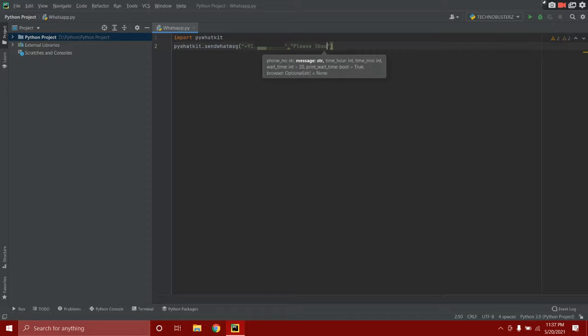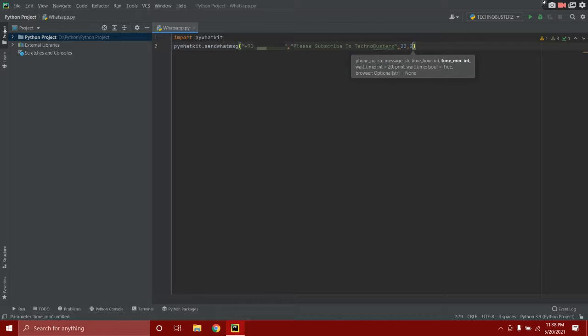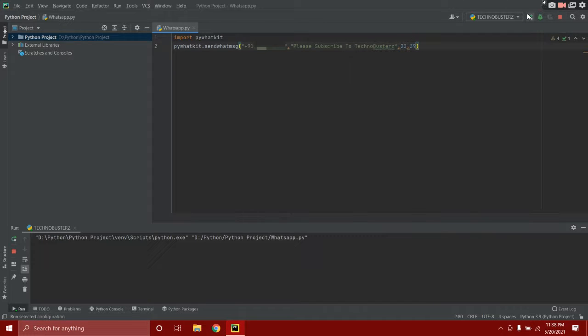And the time format for this code is 24-hour format. So we can't write 11 for 11 p.m. We have to write it as 23. So let me show it to you all. After doing this, we need to put a comma and write 23 as it's 11 at night. Okay, one second. So we need to write 23 and then we need to put the time. So it's 38. One minute delay we have to put so that the code can run properly.